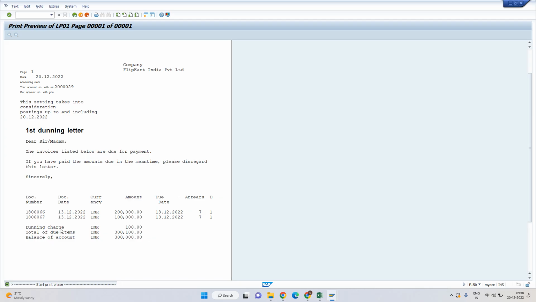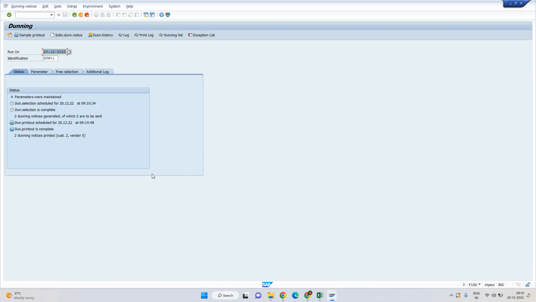Now Dunning charges are also applicable here for 100 rupees as per the Dunning configuration, and the total of due items is 3 lakh 100 rupees, and the balance of account is 3 lakh rupees. So this is how the letters are generated, guys, in SAP. Any questions? Okay, no questions means I'll continue.